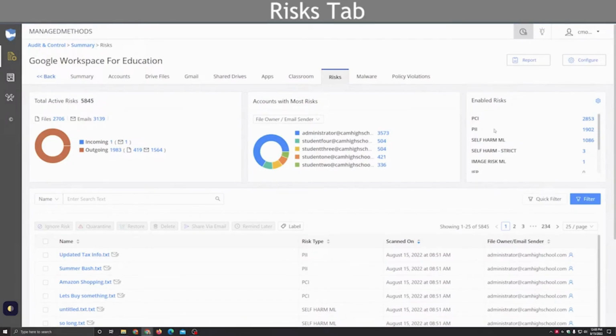And then that takes us to the enabled risks themselves. So these are the risk scans that are turned on and active in the environment. There're going to be 5 out-of-the-box ones. Self-harm ML, so that's indicating this is our self-harm machine learning model. This one's designed to evaluate the sentiment and context of a potential risk there.